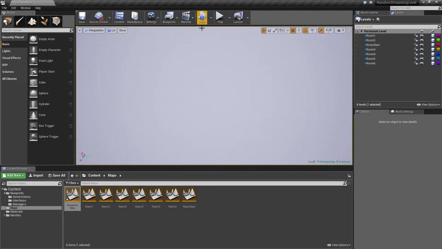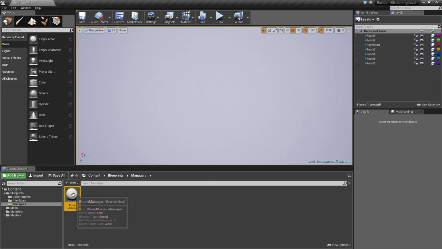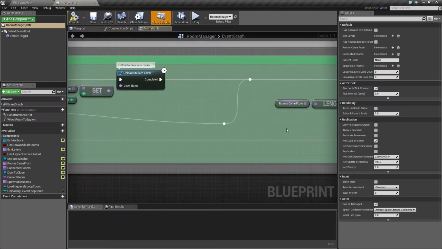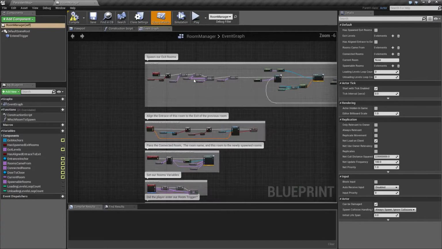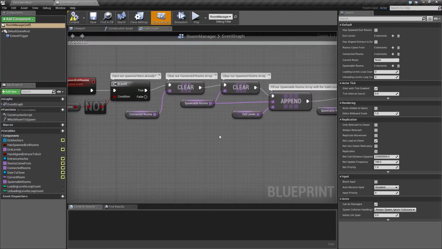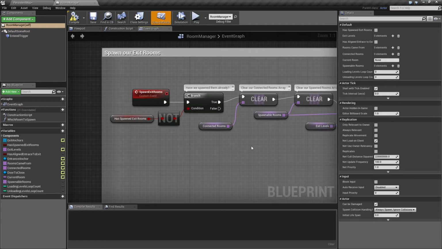So let's go through the code. The biggest code is our room manager. Here's our room manager, and it's not actually that big for what we're doing. Our key event is going to be spawning the exit rooms. Since we are loading and unloading, everything's going to get reset back to scratch once we load up our new level.